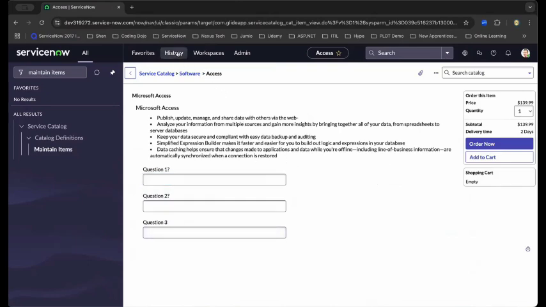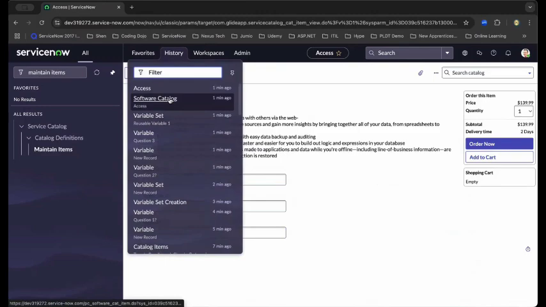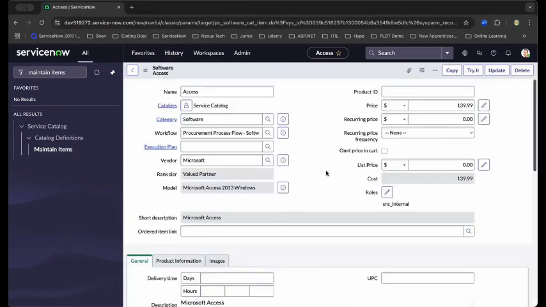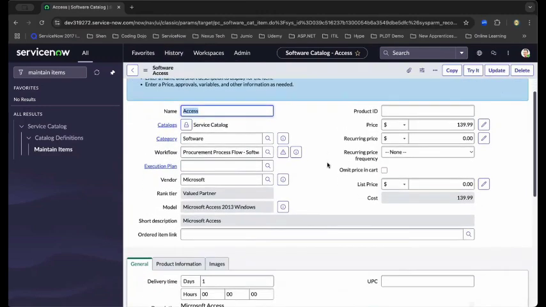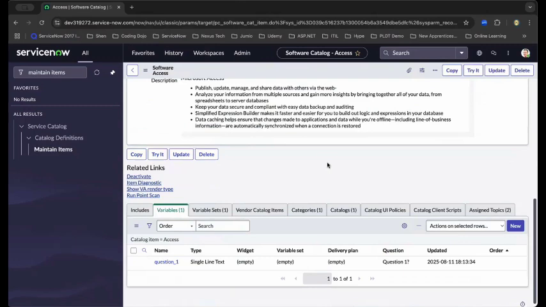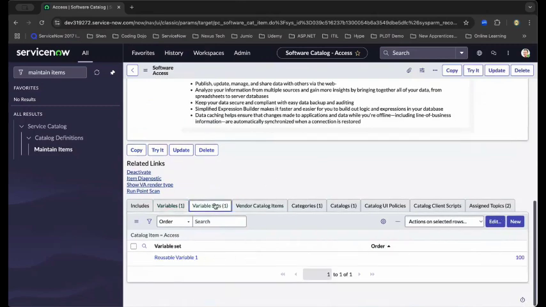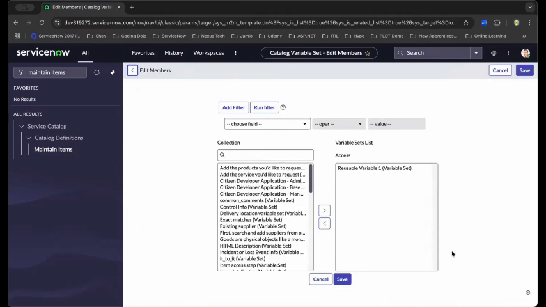And now let's go back to the configuration and service catalog. And now let's show you the power of reusability in variable sets. And as you click edit, easily then you will be able to find the different variable sets inside the platform.